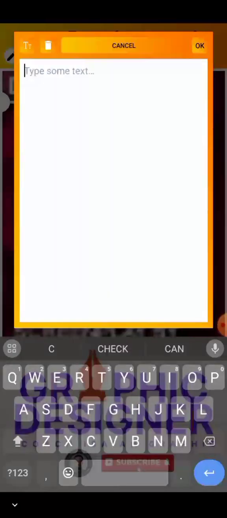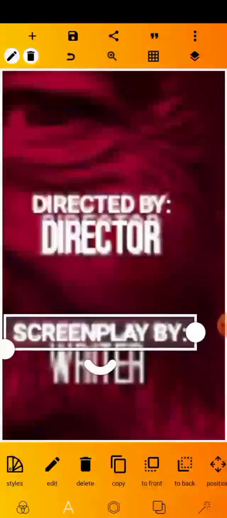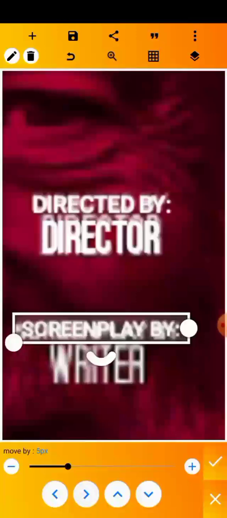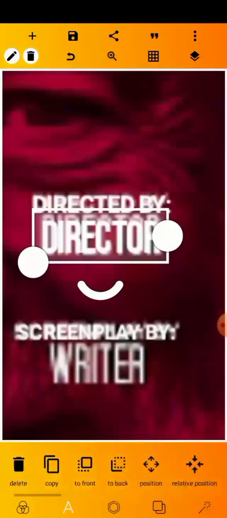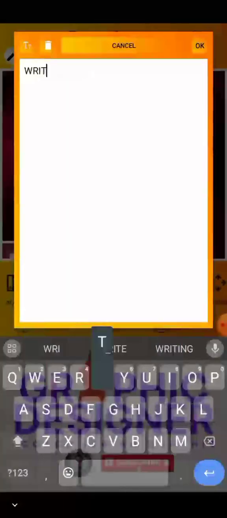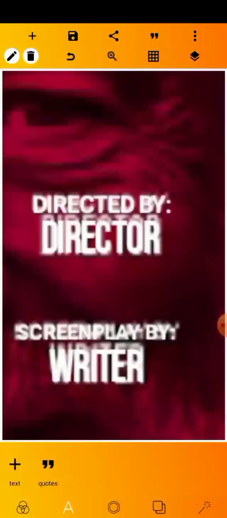After doing that, you copy this and we type screenplay. Just do it like this now. Screenplay by. We'll drop this here now. Once we drop it here, we'll use the text size to reduce it, and also the position. Then we'll copy this director and I'm going to be changing it to writer. So you can see something like that. Now I have to drop it here. So you can see something like that.